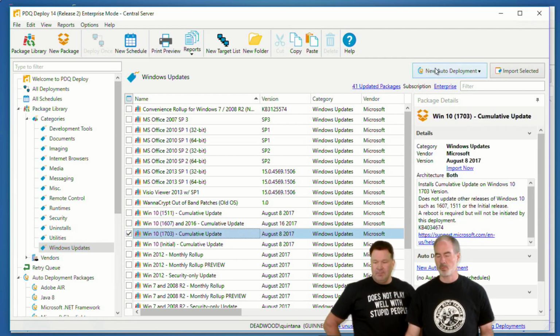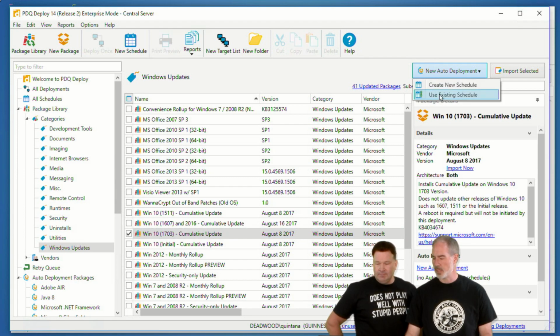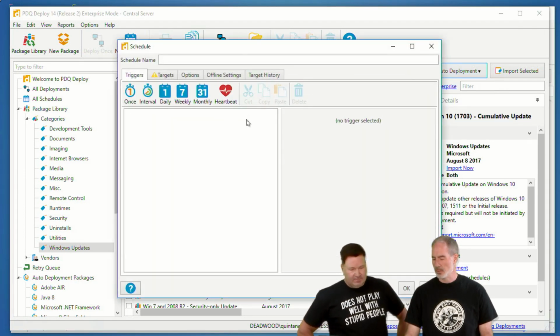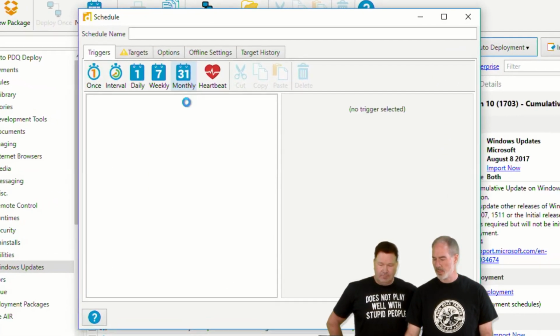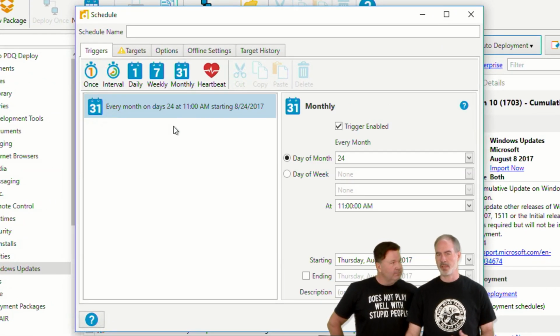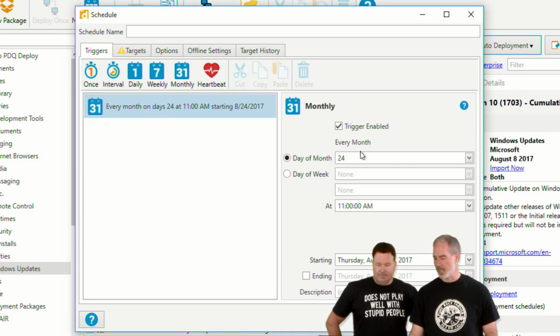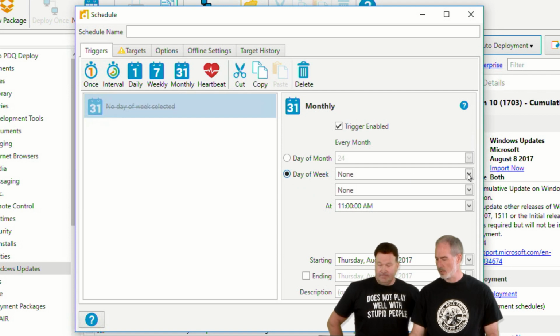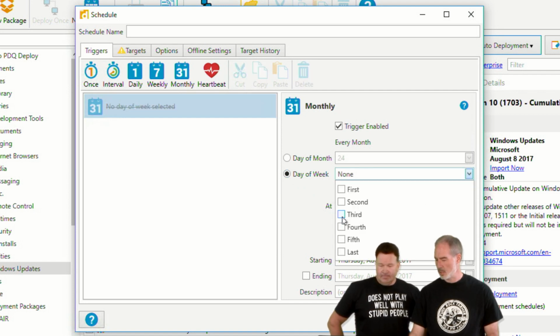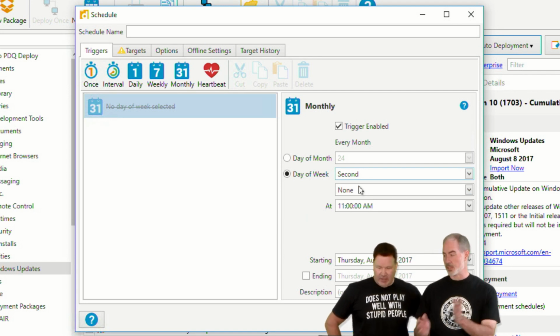We're going to create a new auto deployment, and this is how we're going to schedule it. We're just going to create a new schedule. That's going to be fine. We're going to do this monthly, and there will be an automatic approval period, so we're just going to say we want to do this on, what do we want to do, the day of the month? No, we want to do the day of the week. Second Tuesday. You want to go right after patch Tuesday?